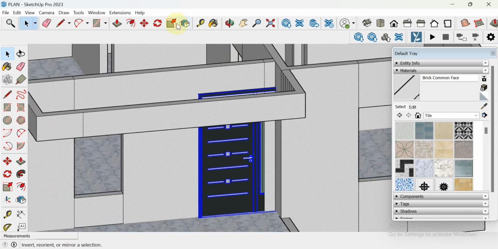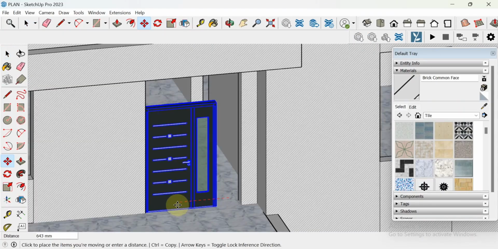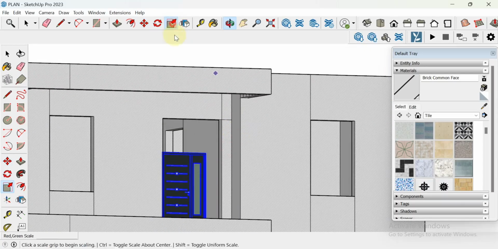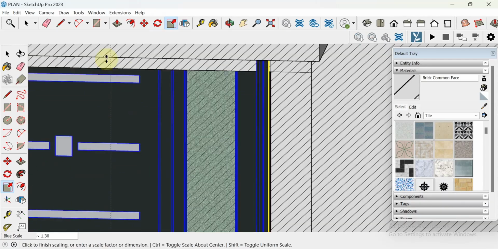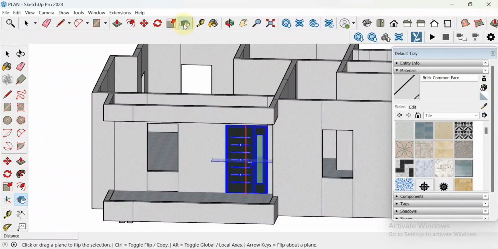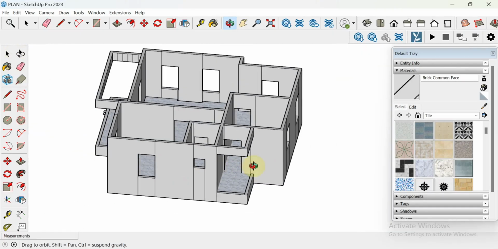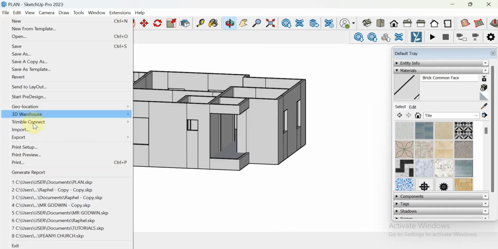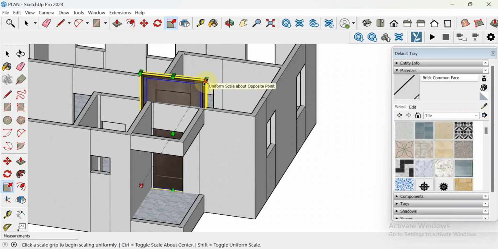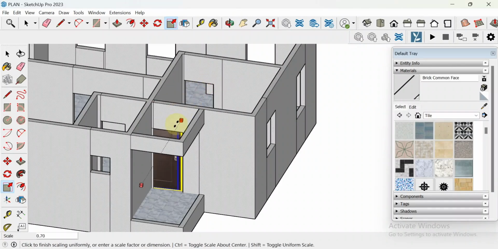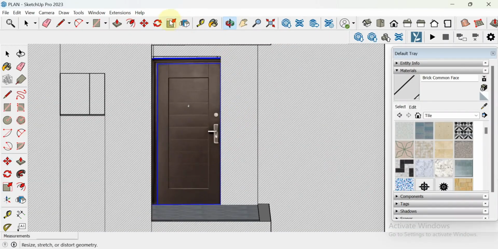Now select it. Use the scale tool and rescale it. Adjust it down here. Rescale it to fit into the space. Let's flip it. Now we are going to import other doors. Use the same method. Import. Let me import this. Use the scale tool and rescale it. Rescale it to fit in.